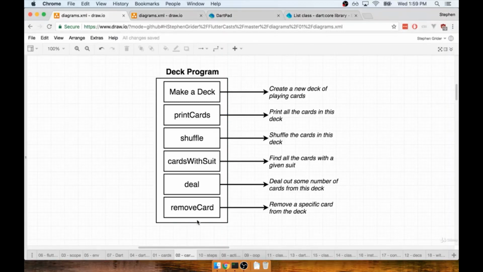In this section, we're going to take care of our last method down here, the remove card method. The idea behind this method is that we're going to try to remove one particular card from our deck. I can't really imagine where we would use this method in a real card game, but I'm sure there's some card game out there where you have to find the ace of spades or something and take it out of the deck.